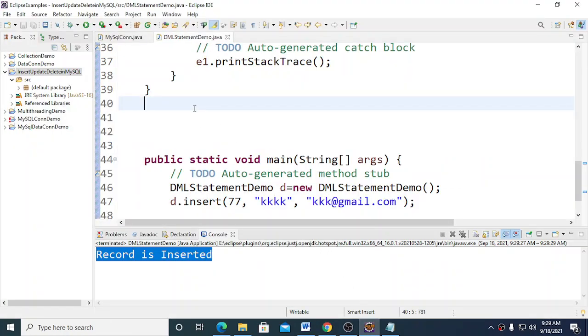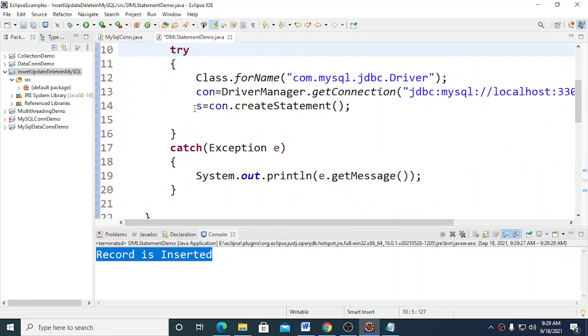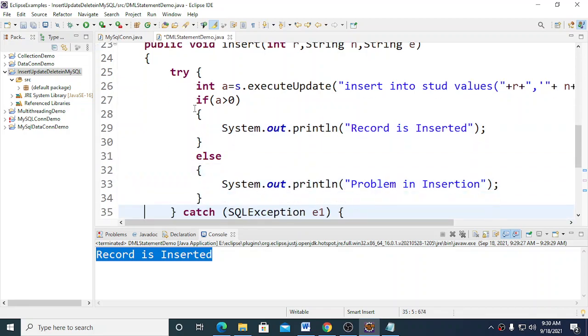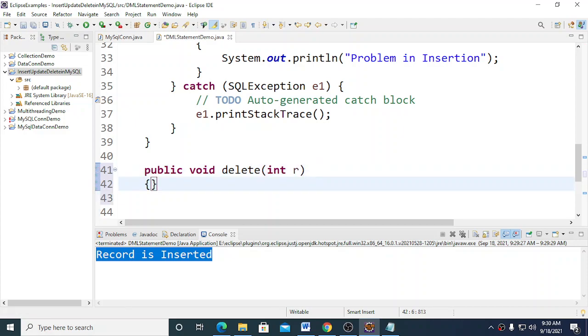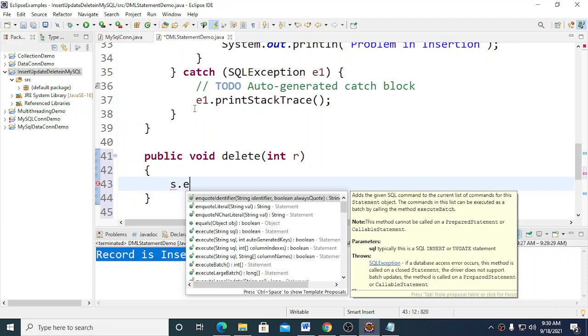Now similar to that, if I want to delete a record from the database, I can write a similar function like insert. So instead of adding this in the main function, I'm going to write a separate function for deleting the record. So here I'm going to write the function called delete, and to this function I'm going to pass the roll number of the record we want to delete. If I want to delete the record of roll number 10, like that.